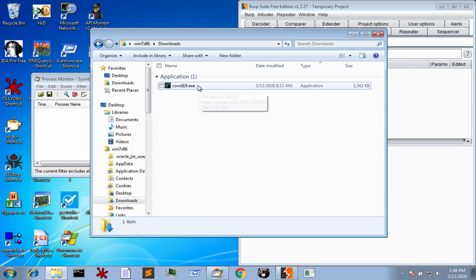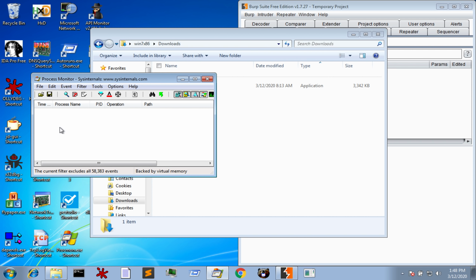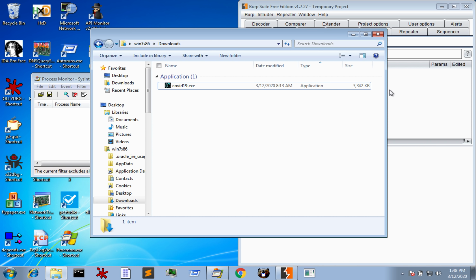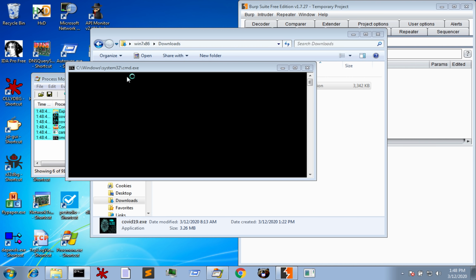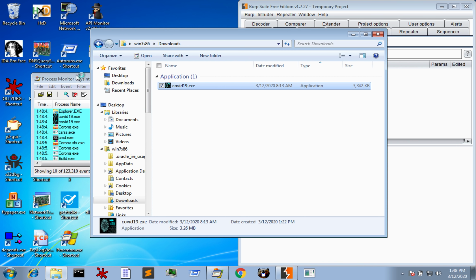So I'm going to run the sample. We're going to see what happens, because things are going to be shown to us in Process Monitor, and hopefully network traffic will appear in Burp Suite as well. So we double click it, see what happens. We can see a command window fires up here from System32, as you'd expect, and you can see Process Monitor.